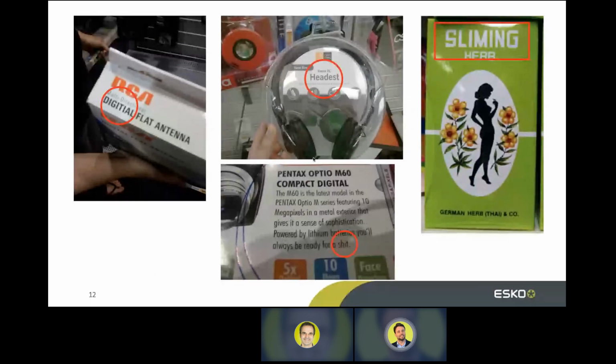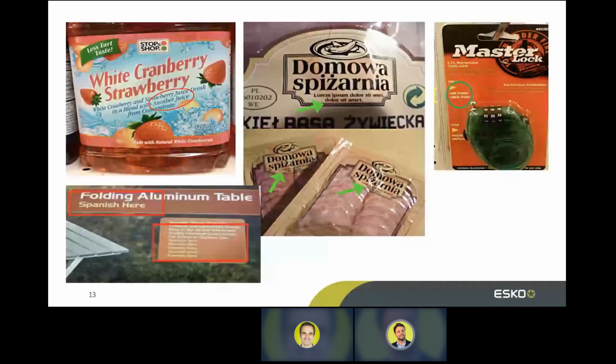On the right, we have slimming something there, which doesn't make too much sense at all. In the center, we have a headset and digital there. And we're always ready to take a shot in the center there. So these are some maybe slightly comical, but very costly items that make it through to the shelf.